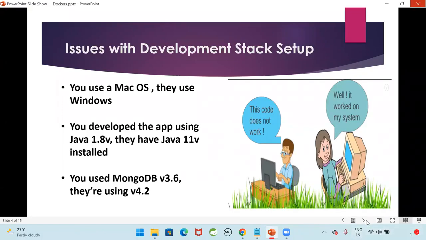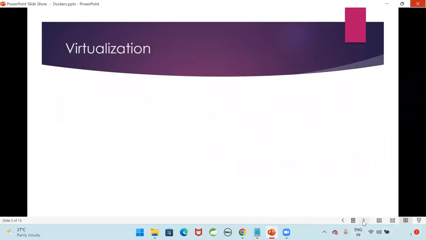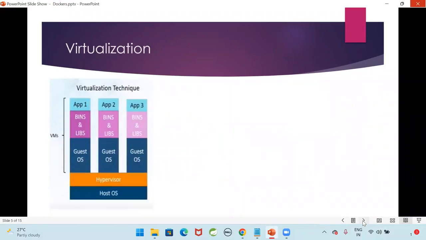Now, how to resolve these problems? In order to resolve these problems, what will people do? People will go for the virtualization concept. They are going to take one machine, and on that machine, they are going to install hypervisor software.